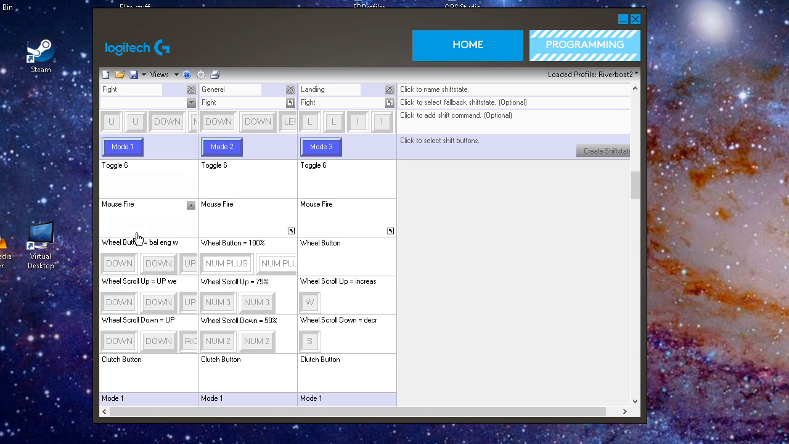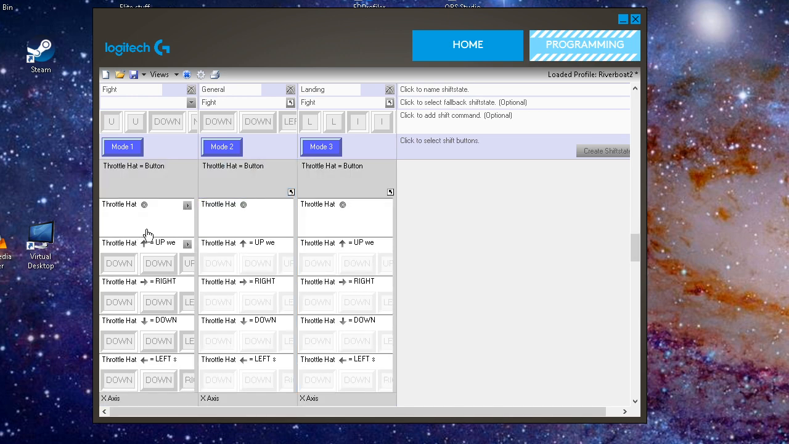Scroll down a bit further. This is an extra to pips. We'll come back to that in a second, but if I go to my pips, so it's the throttle hat. Basically what happens is if I flick it left it goes 402, if I flick it right it goes 204, if I pull it up it goes 240, and if I push it down it goes 042.